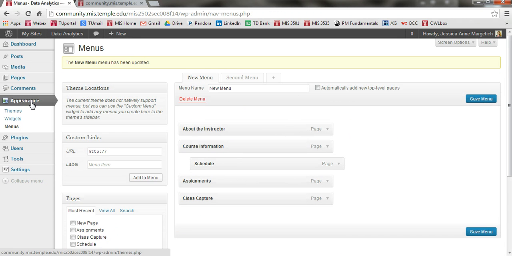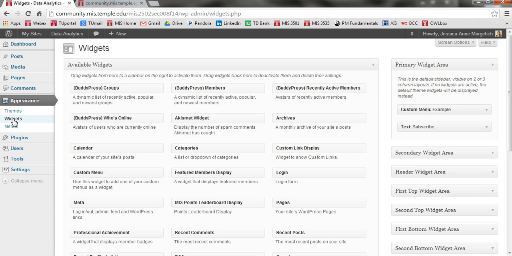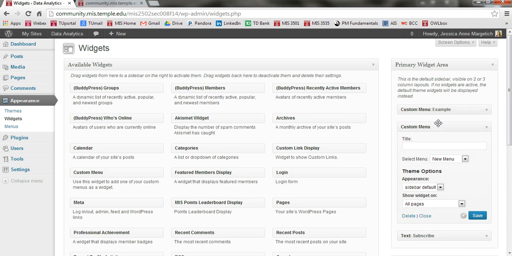Now go back over under Appearance and click on Widgets. And you don't need to do anything here to update this. The menu will be updated automatically because you've already saved it. But you can pull another custom menu into your primary widget area and click Second Menu and title it Example for Links or whatever you want to label it. And I'll hit Save.